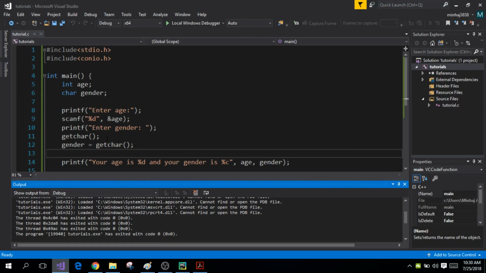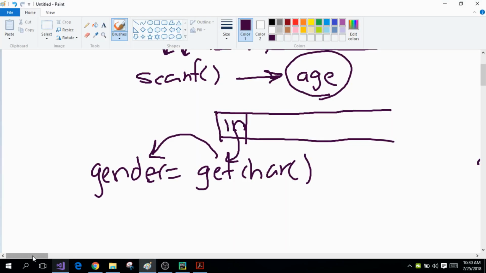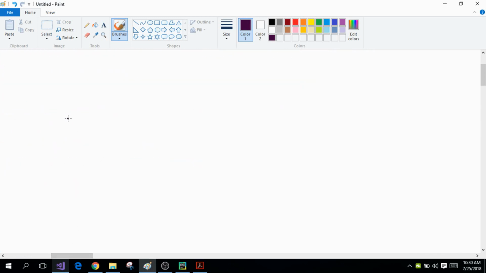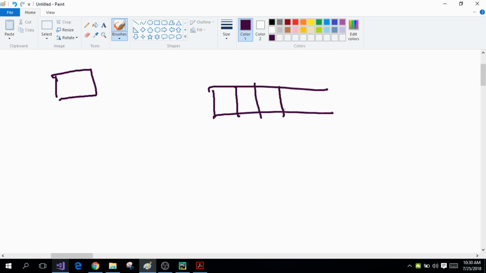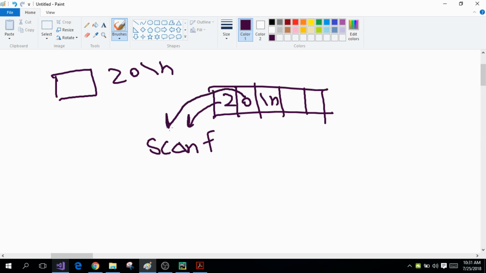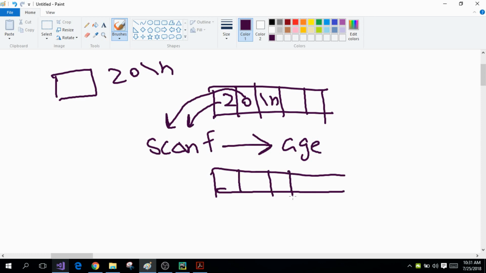So, let me show you that. Finally, before I end this tutorial, I'm going to show you what's actually happening again. This is my keyboard, and this is my buffer, which is a sequence of bytes, so it can store characters. When I enter 20 and then press the new line, 2, 0, and the character new line get stored inside my buffer. And now the scanf function simply takes 2 and 0, these two characters, converts them into an integer and stores it inside the integer variable age. So now my buffer only has the new line character stored inside it.